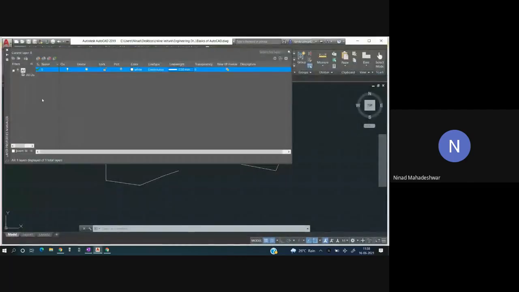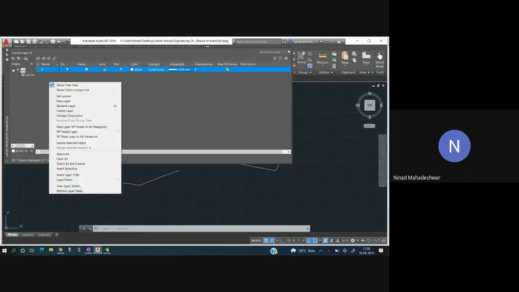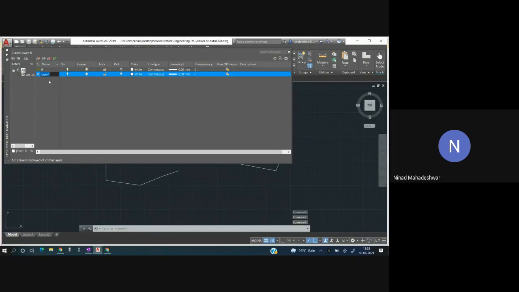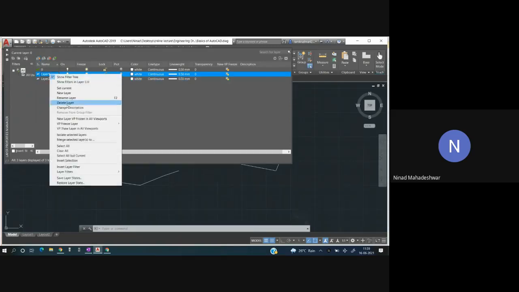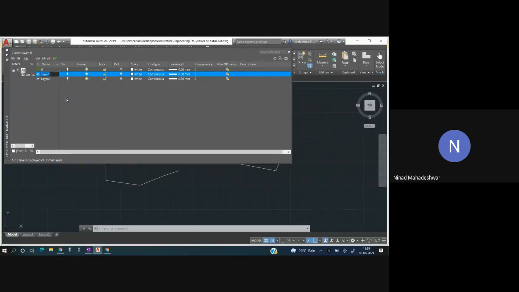For the next layer which you are going to create, either you can right click over here and go to new layer, or you can press this button over here which says new layer. So you have either option. Now I'll rename this. The first layer which you are going to create over here, apart from the drawing line, is the projection line.